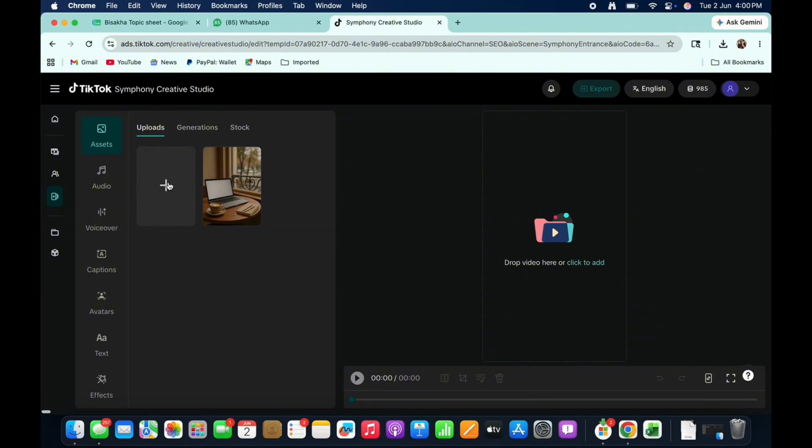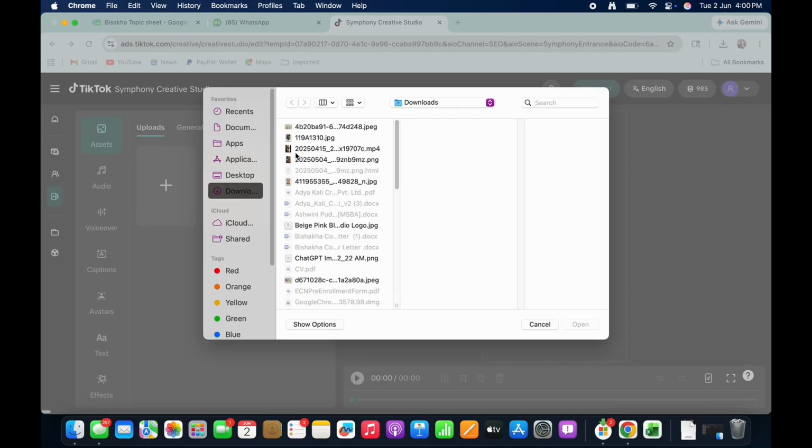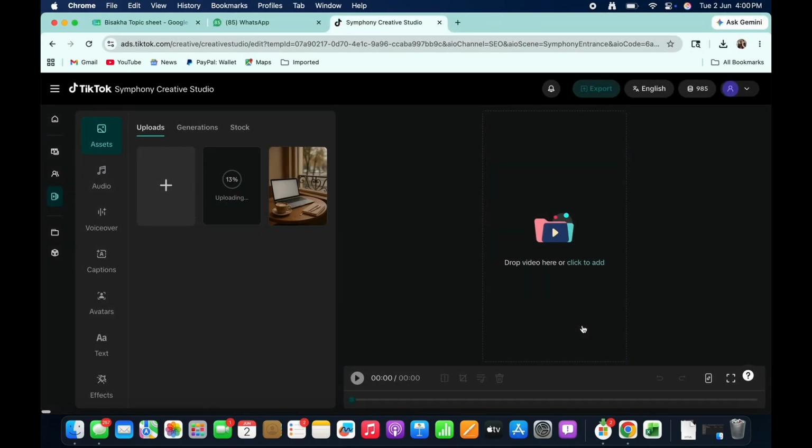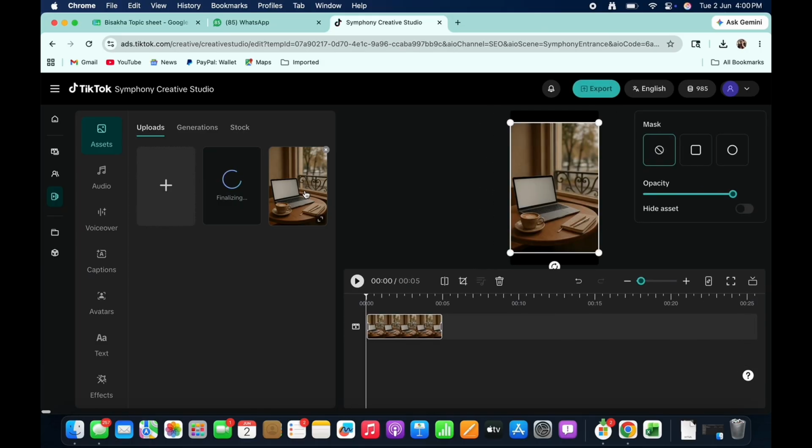So tap on the plus icon and then go ahead and choose the video or the photo that you want to edit and wait for it to be processed. Once processed, simply tap on that particular video that you want to make changes in, and once the video has been finalized, you can then go ahead and add in your assets.